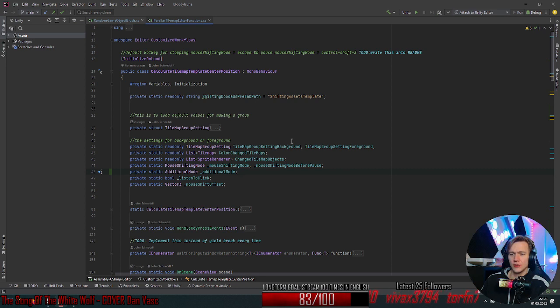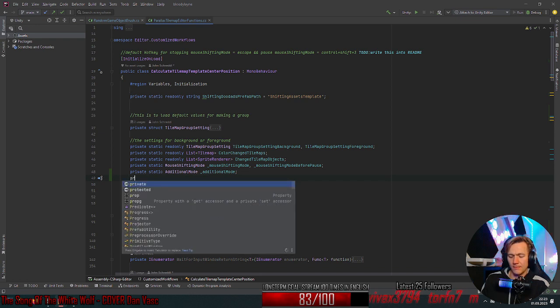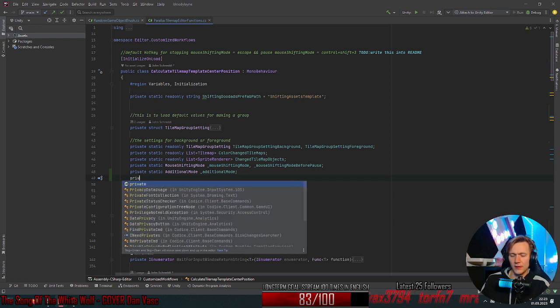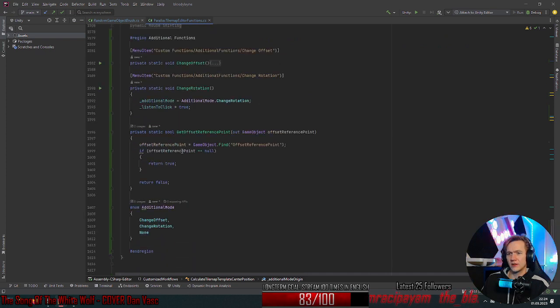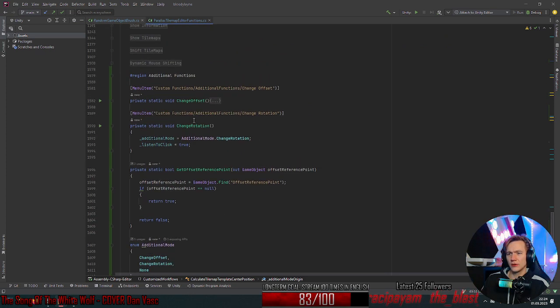So let's create a private static Vector3 additionalModeOrigin. And let's set it up once we start one of those functions here.